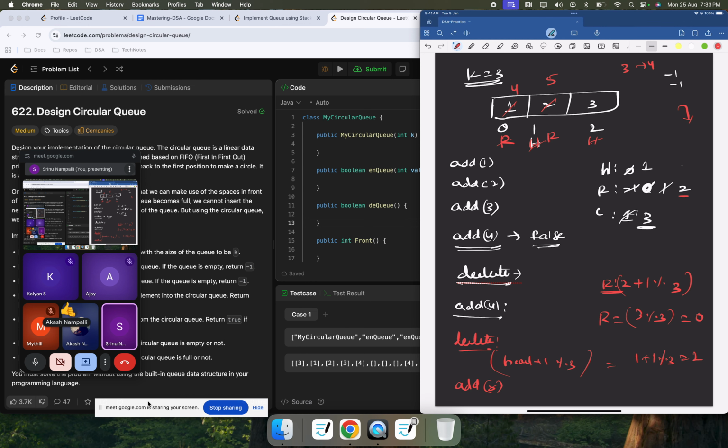Maithili, Ajay. Is it confusing? Yes, Shanu, clear. Maithili, is it confusing or clear?